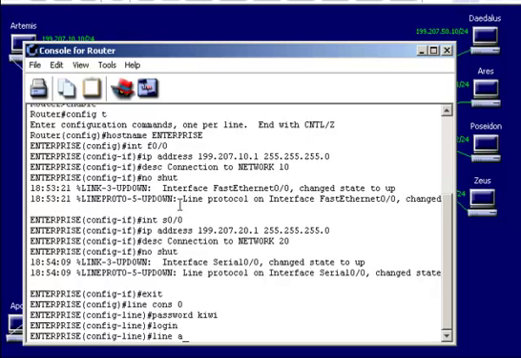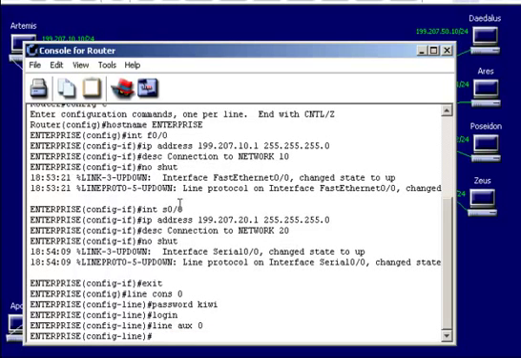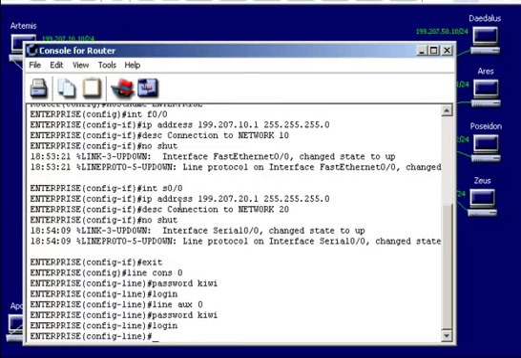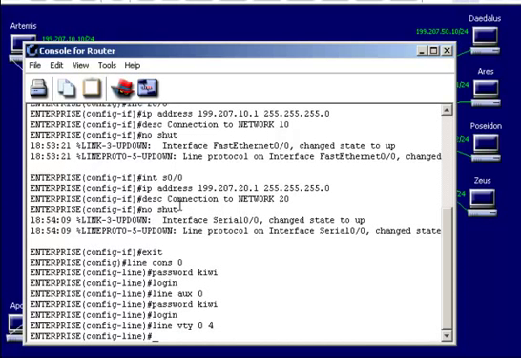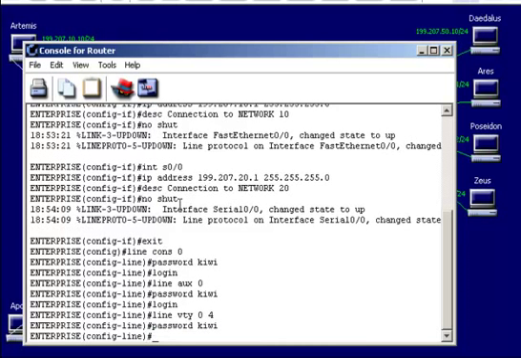And I can say line auxiliary or aux 0 and password Kiwi and login. And I can say line VTY, and remember it was 1180 I think for the 2800 series, but it should be 4 in this case for the virtual terminal, for VTY or Telnet, on a 2600 series router. Usually defaults to 04. And then the same thing, password, Kiwi, and login.